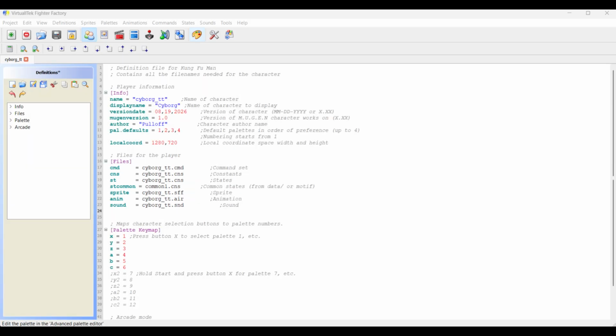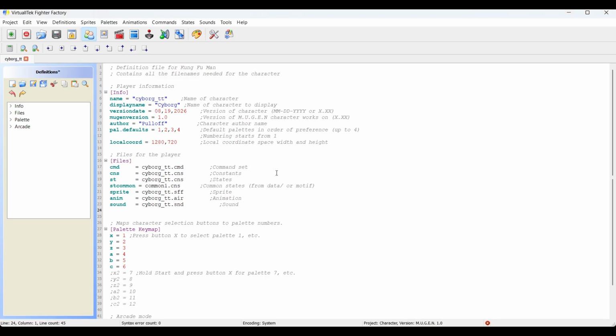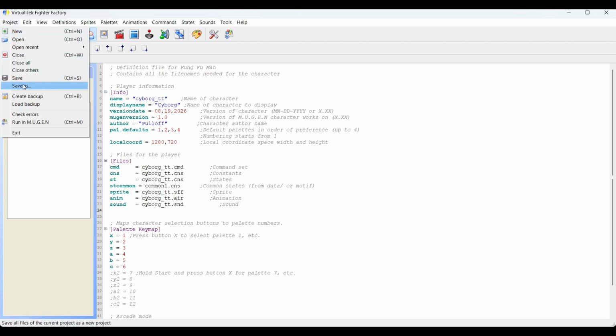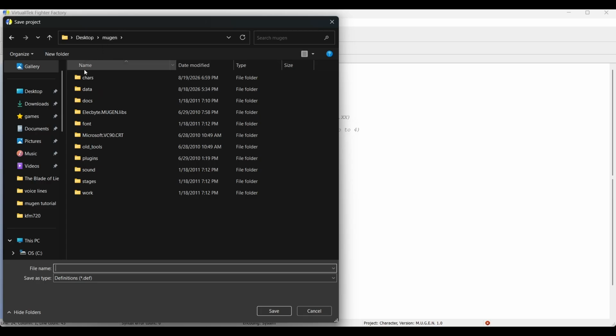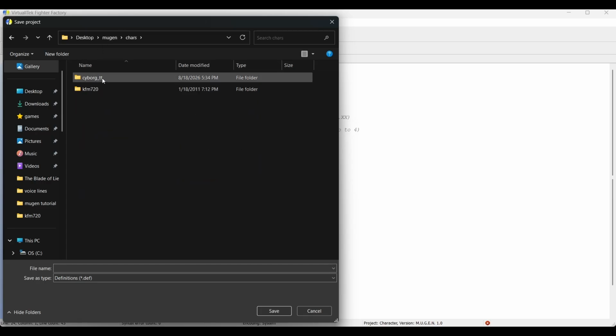The last step is to now save your progress, but we don't want to save this for Kung Fu Man. Go to Project, Save As, and then navigate to your new characters folder. The files within the folder also need to be identical.